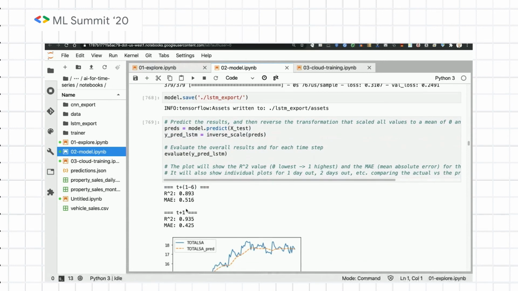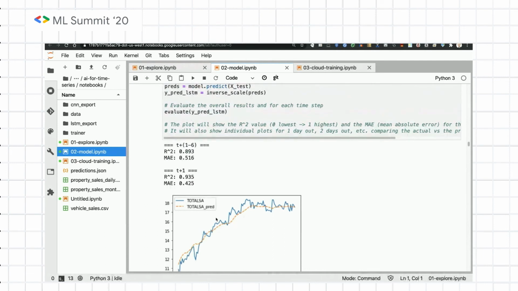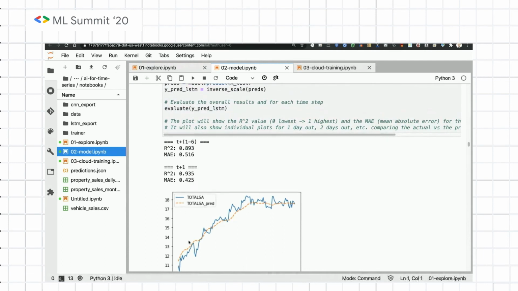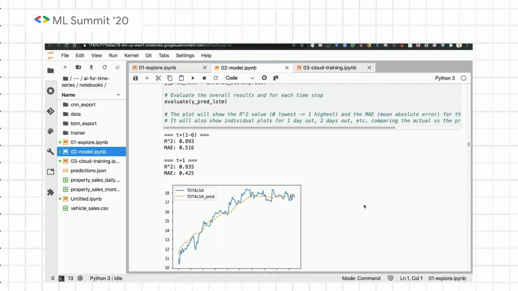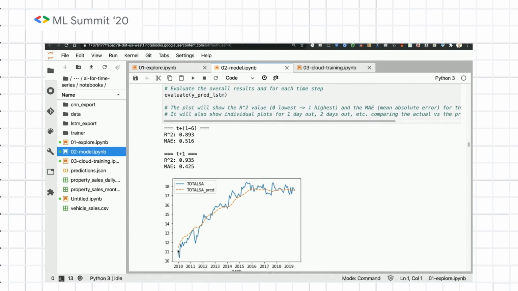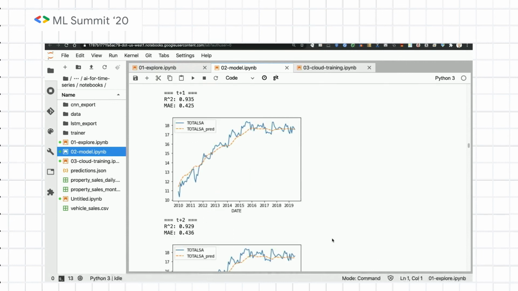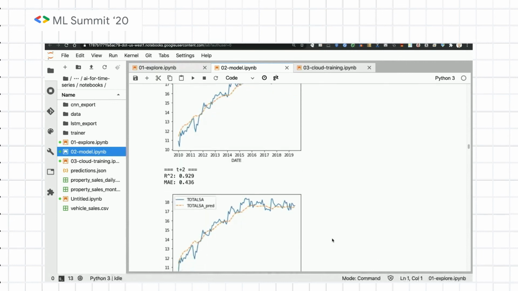So let's look. Blue was actual, and then the dotted orange line is what we're predicting. And remember, we're predicting multiple time steps out. So here we have a graph for each of the different time steps. So we're saying 1 month out, how close were we? Well, we predicted pretty well. Let's look at 2 months out.